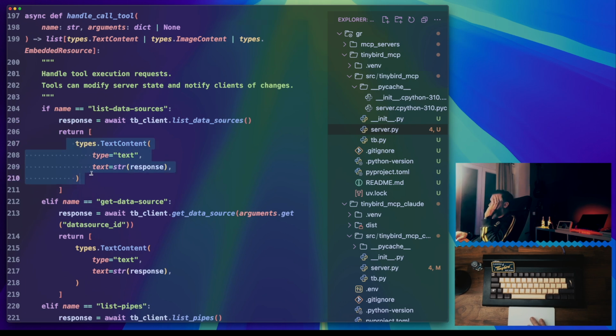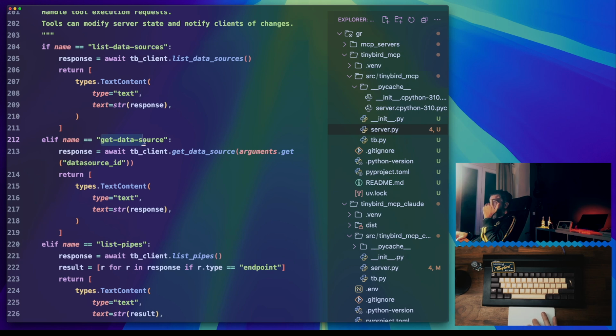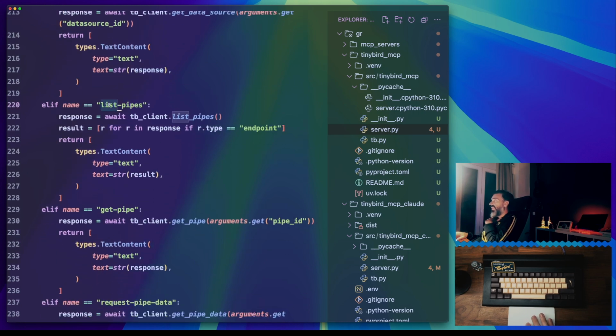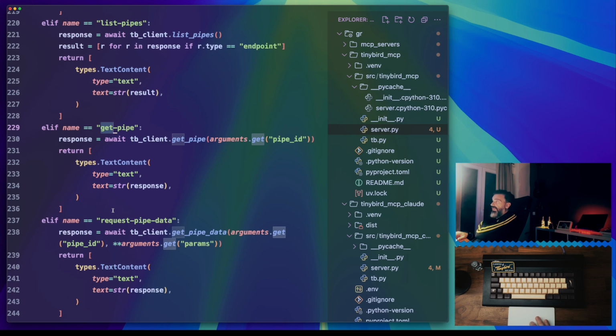And it returns a plain text response, okay? Doesn't matter. Same for getting details of a data source. We call our API via the API client, and Claude will send as arguments the ID of the data source it wants to get information about. So we get it from the arguments dictionary. Same for listing pipes. Same for getting information of a pipe.